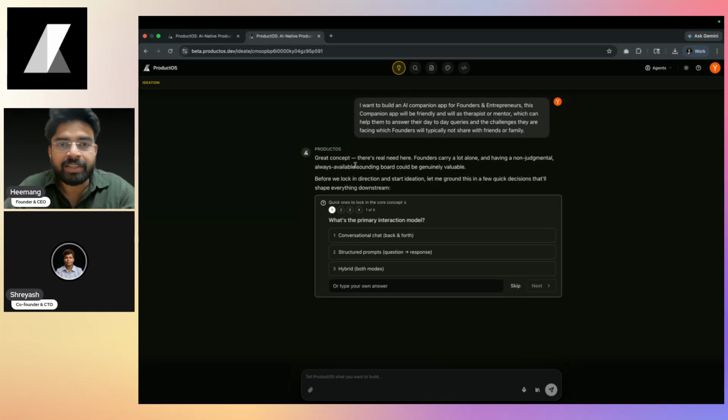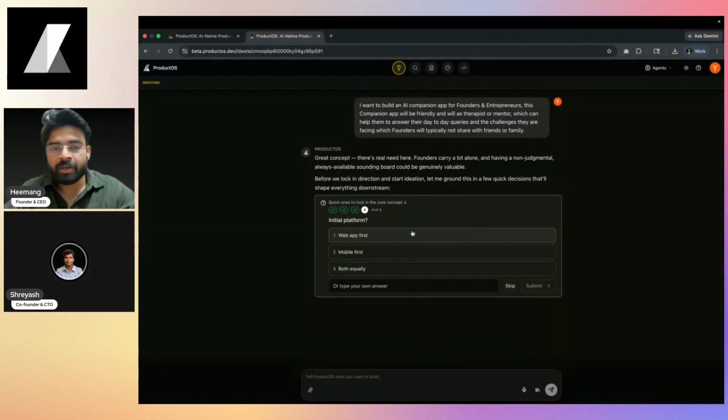Perfect, correct. So it's asking me, okay, great concept, there's a real need for this, since founders carry a lot alone. It has asked me questions like, what's the primary interaction? I would say conversational chat back and forth. That would be better. Should the companion tone feel warm and empathetic? Maybe a balance. Balance would be better. Any hard constraints on data and privacy? It should be private. We can create both web applications and mobile applications with ProductOS, right? Correct. We can start with a web application first, and then maybe convert it into a mobile app. That would be better. Let's go for faster execution.